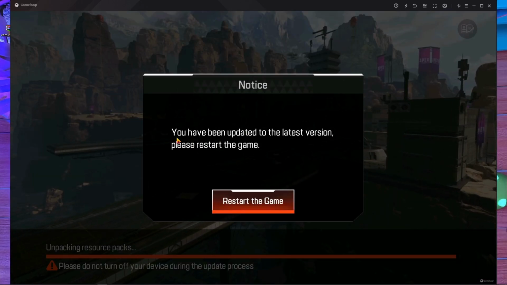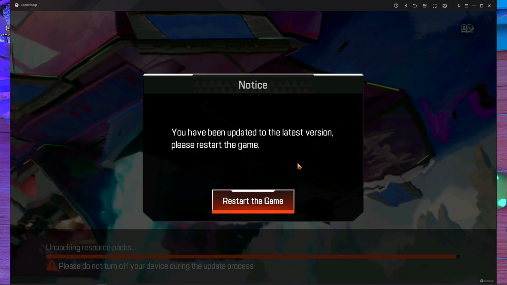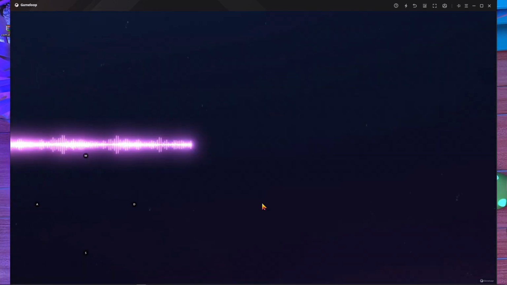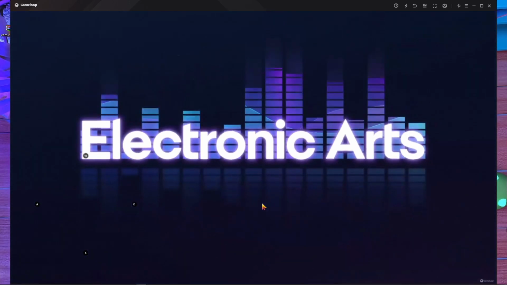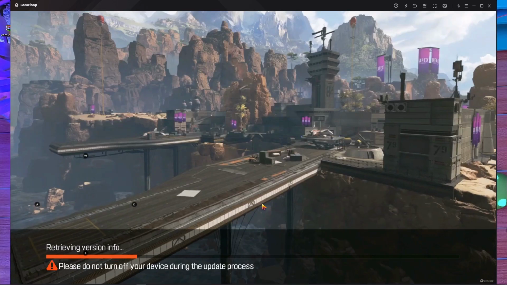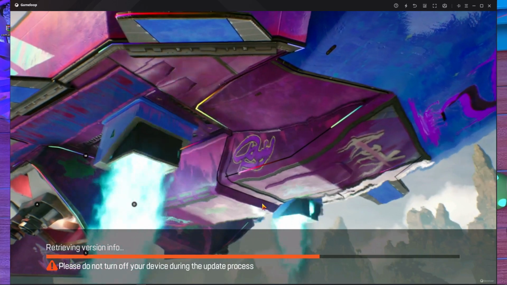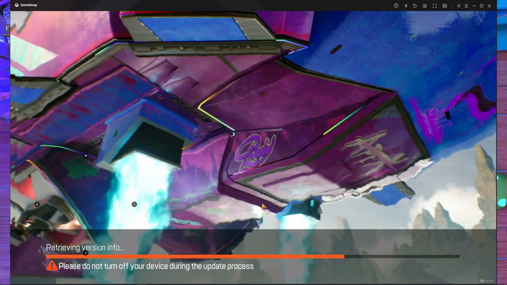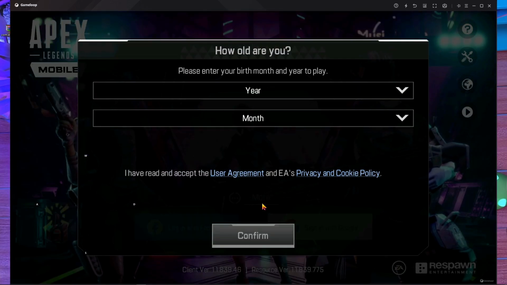So now here you can see your game is already updated. Now what should you do? Just press on restart the game. Your game is going to be restored. And after that, you can play without any kind of problem in Gameloop emulator. If you follow my every single step, you don't need to download APS mobile from Gameloop app store.